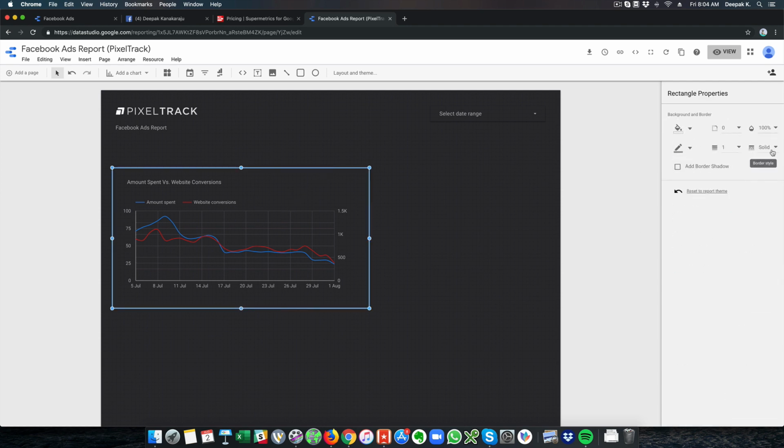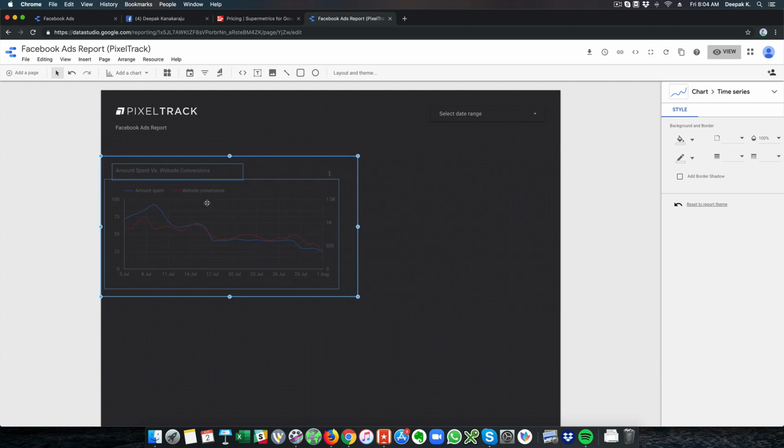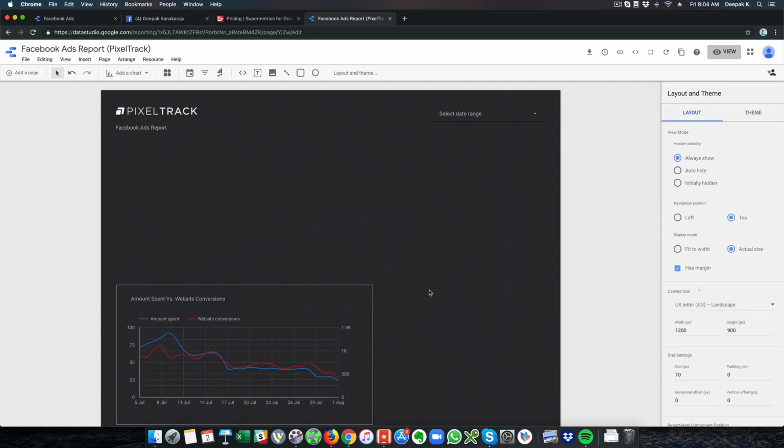And there are a bunch of properties for the rectangle as well. Now I will select all this and move it around if I want. I'll just put it here. So what else do I want to see?